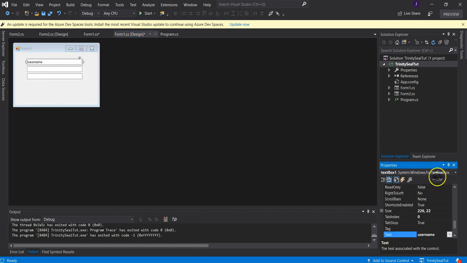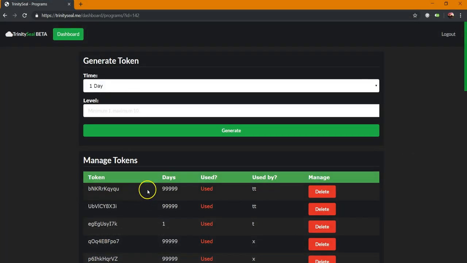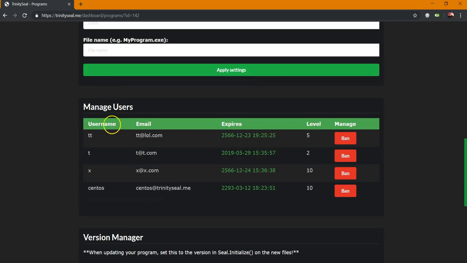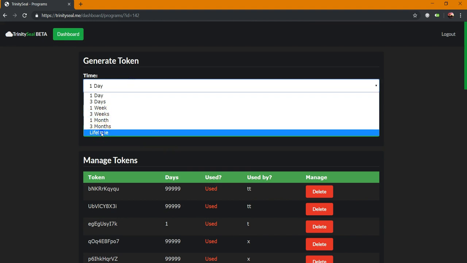Okay, so we'll just get this one username, this one could be password, and then this is the token. So let's just refresh this. Yep. So my time expires is in whatever year that is, 2293.